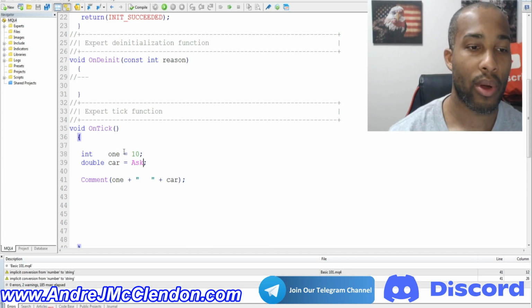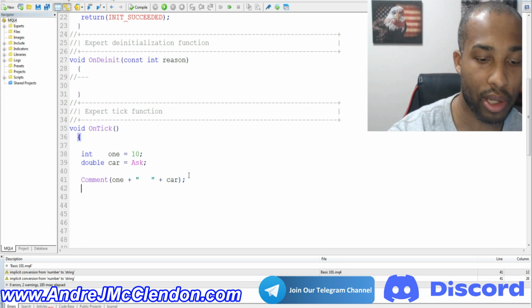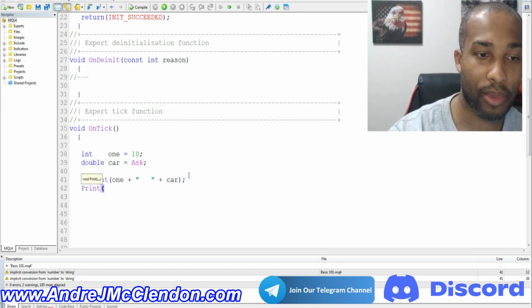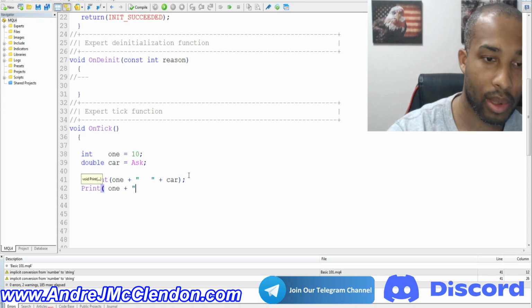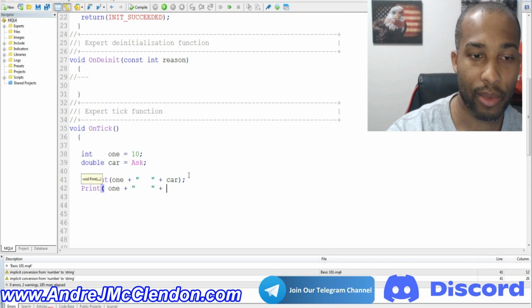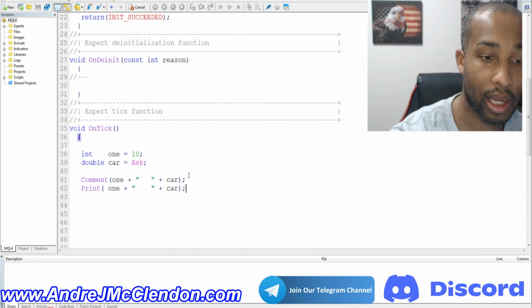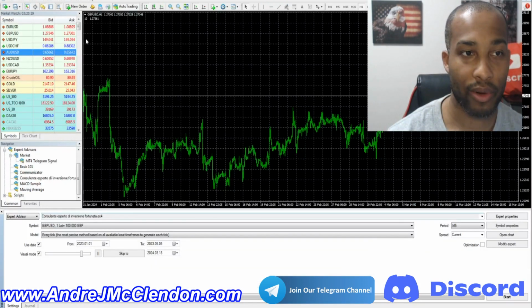So now we have some basics: an int, a double, and a comment. Now if we want to print that same information but in our journal, we use something called print screen. And now we can do the same thing. We can do 1 plus, we're going to add this little space, and type in car, or you can name it anything you like. So now we'll have that same information that's in the top right of our screen. See how the ask price is in our journal?